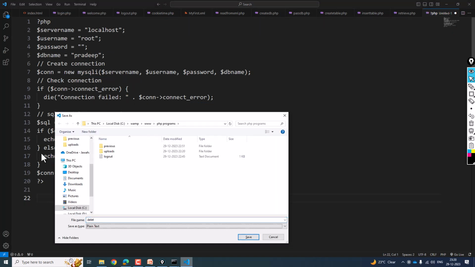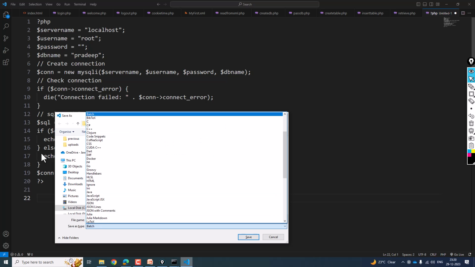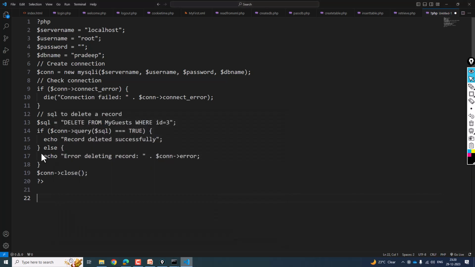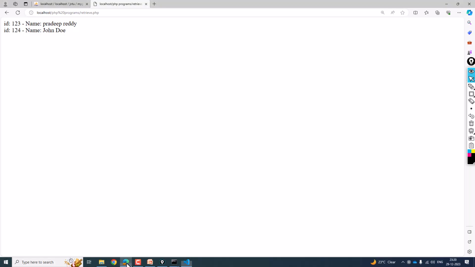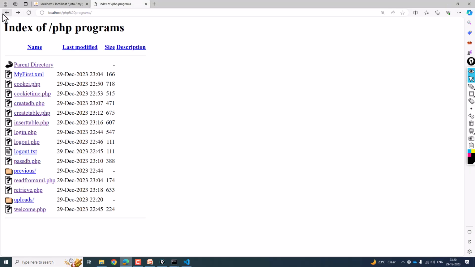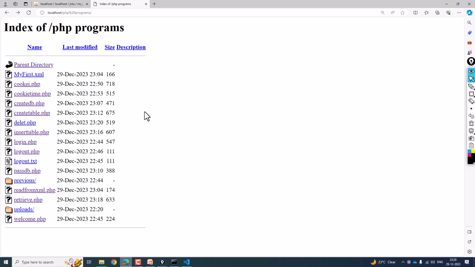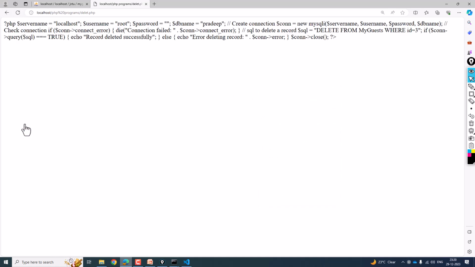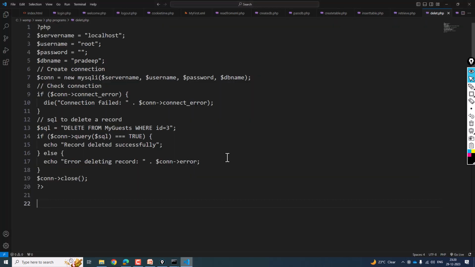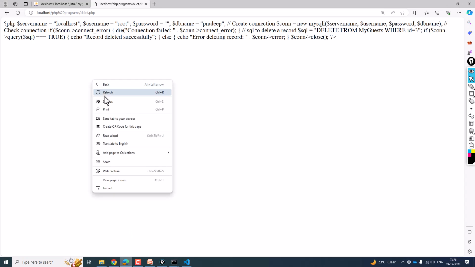So delete. So DLT we have specified. So now it is showing error. So once again the database name is not changed. So once again I need to rename JNTU. Save the program. Reload the program.